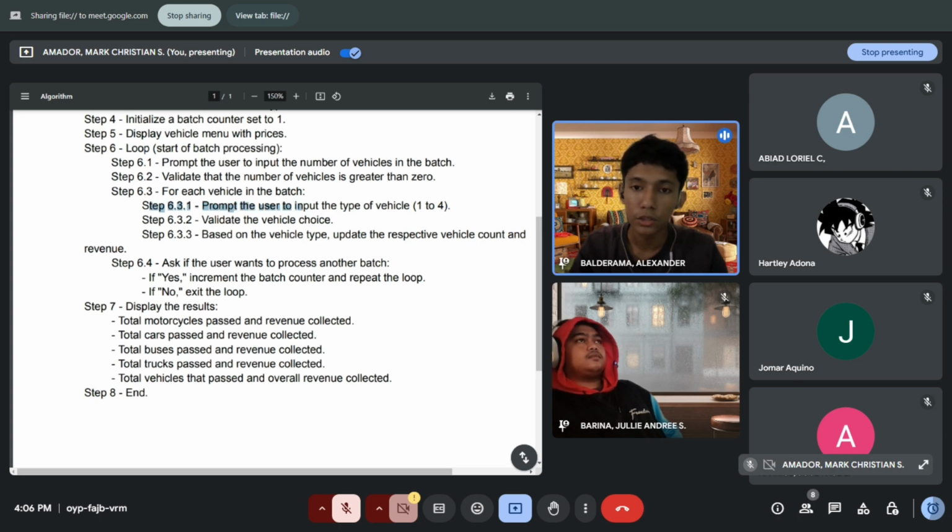And dito po, tinatanong yung user kung anong type ng vehicle. Yung 1 po is for motorcycle, 2 naman po is for car, 3 for bus, and 4 for truck. Tapos next po, sa step 6.3.2, bina-validate naman po natin yung vehicle choice. Dito po, sinisigurado po natin na nag-enter po siya ng valid number from 1 to 4. Kung hindi valid yung number niyang in-input, uulit po yung tanong hanggang sa ma-meet niya po yung 1 to 4 na number.